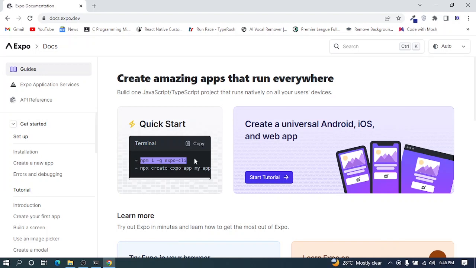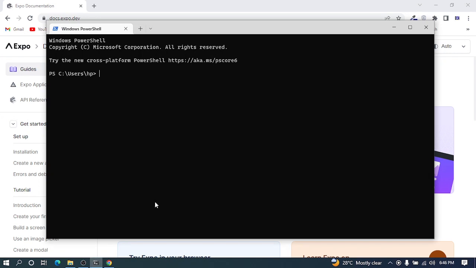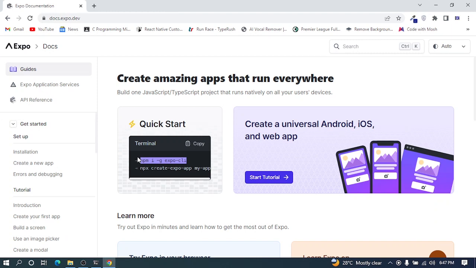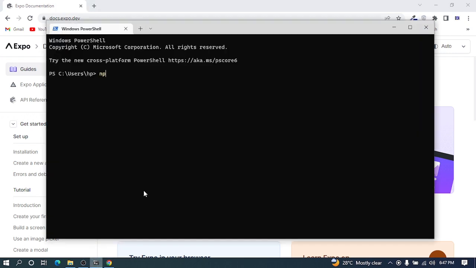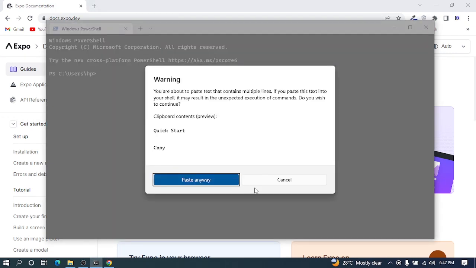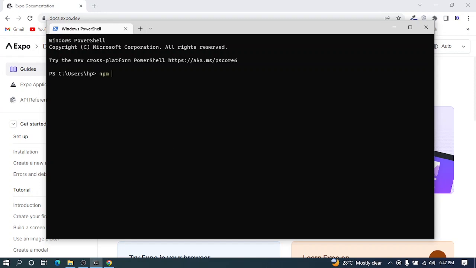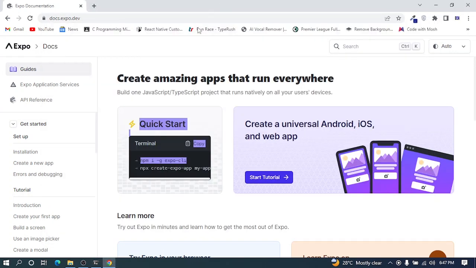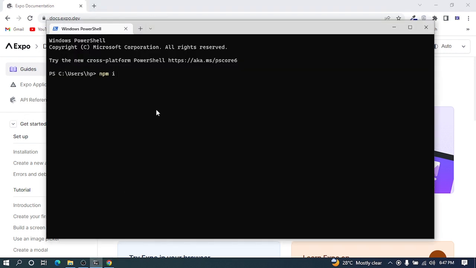We are going to install the Expo CLI. In my command line, you can install it everywhere. You just type npm or simply copy this and paste it inside your command line. So npm install, global, so dash g, and then Expo CLI, expo-cli. When you are done, you just press enter and it will install it for you. I'm not going to do that because I've already installed it, so I'll just leave it there.